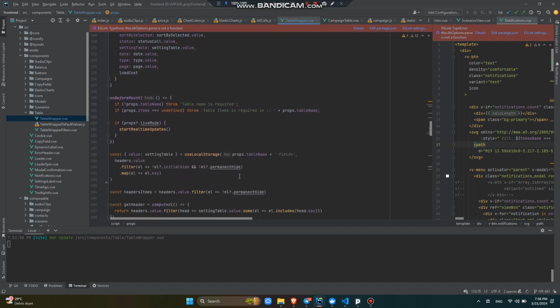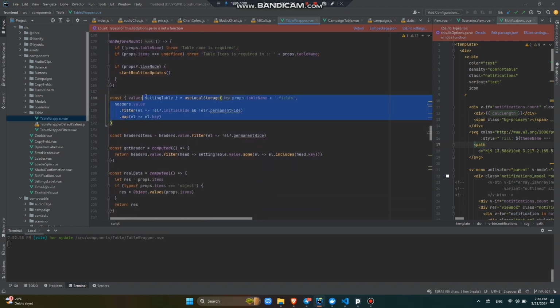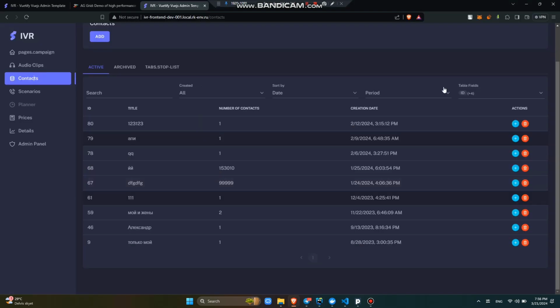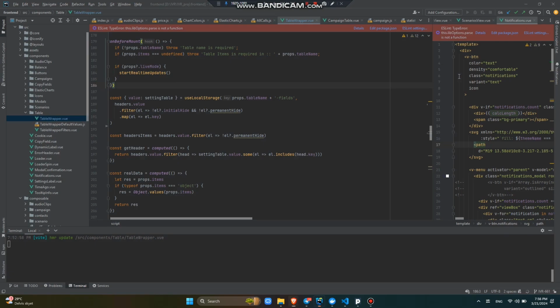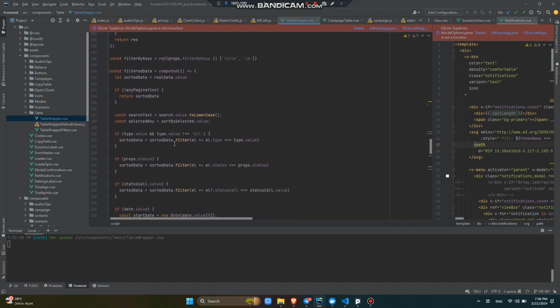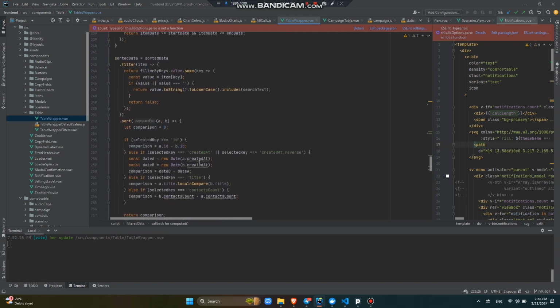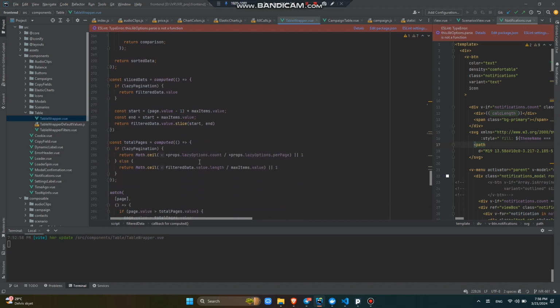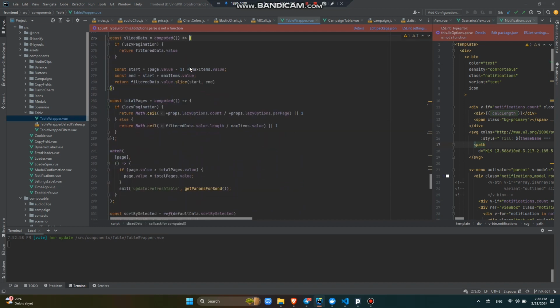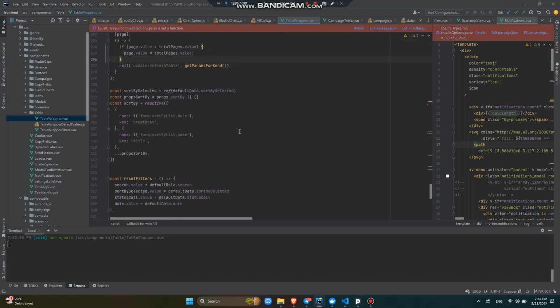What we have here: on before mount we check whether we have items or not, and we need an ID, it's required. I used VueUse, it uses local storage, we save our data in local storage. Here I just filter my data table. Nothing interesting. Slice data is for pagination. Total pages, like pagination, a Vue watch.